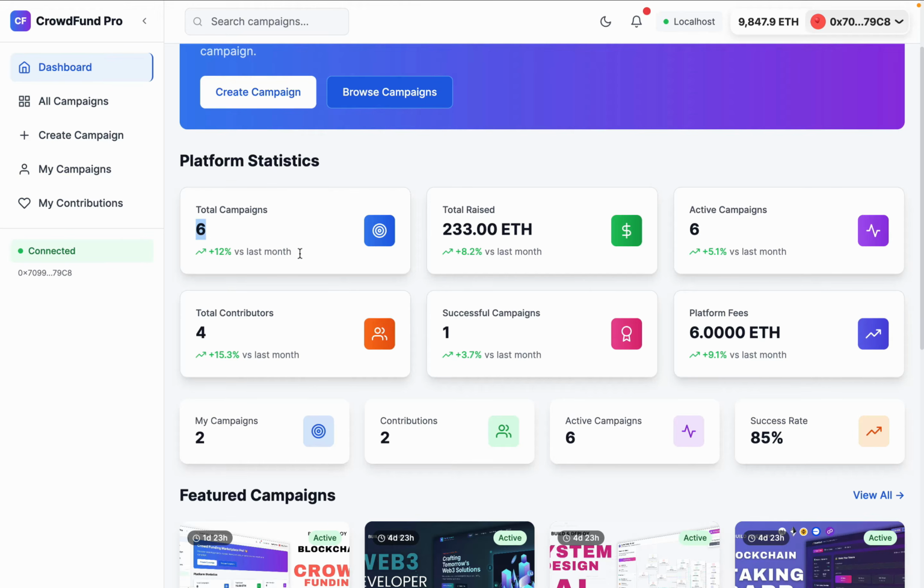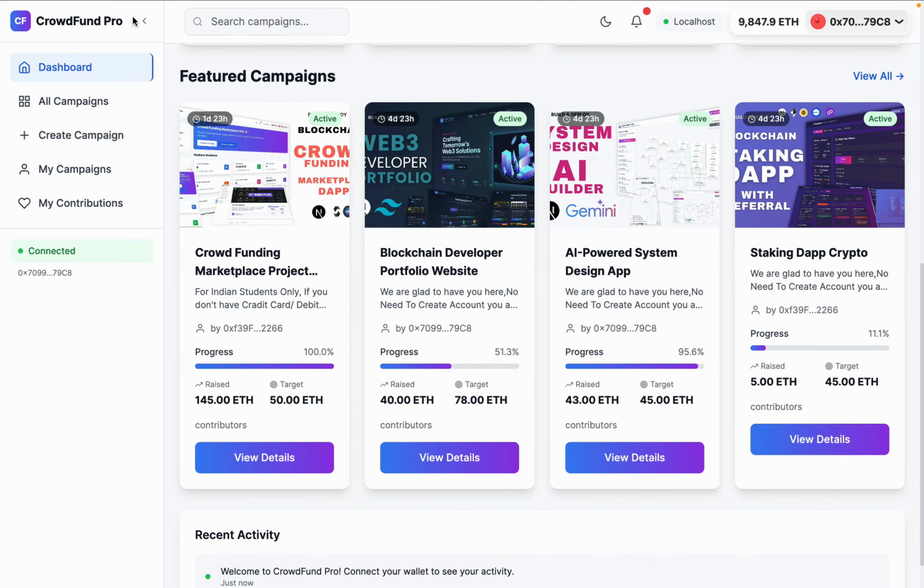Now we have 6 campaigns. This much money we have raised, 6 campaigns, 1 successful, 4 contributions, 2 projects I have created from this particular account, 2 contributions I have done, active campaign and success rate. So that all looks good, absolutely incredible.